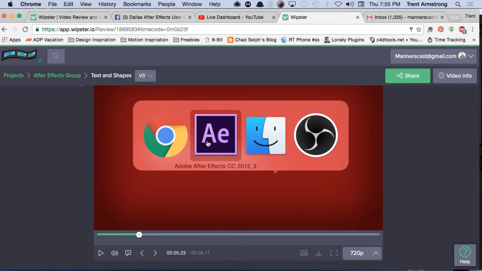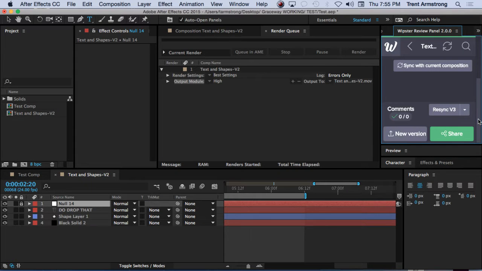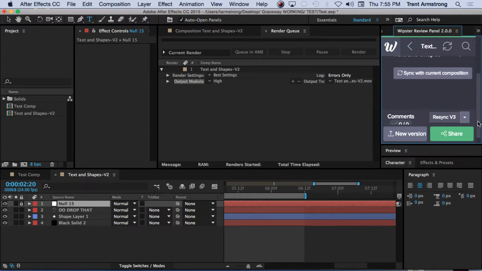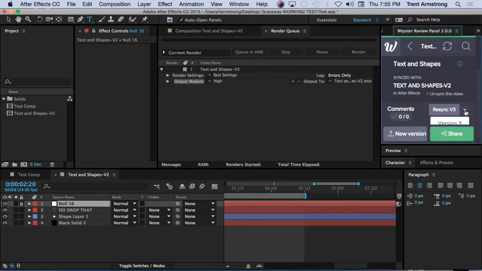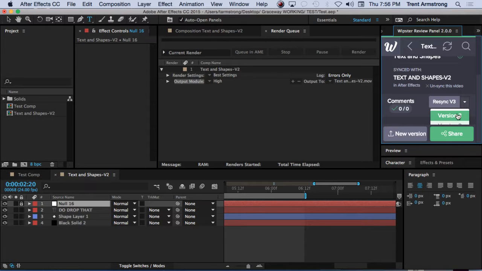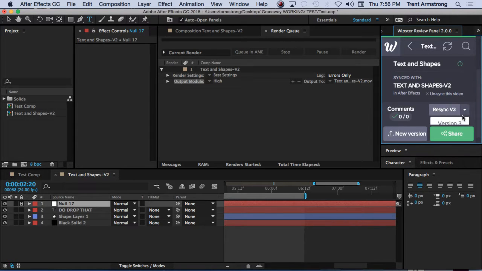Let's see, go back to After Effects, do the sync. They created that null layer so it could attach the comments to it. Correct.